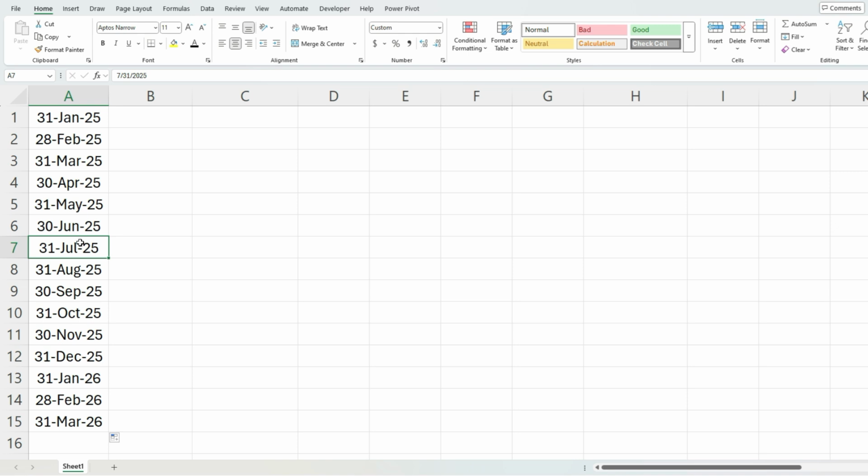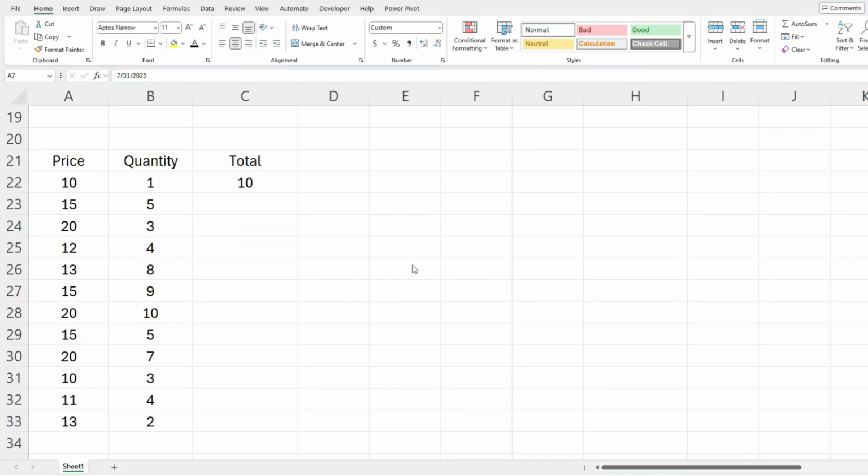Even though it may seem like that might be a bit more difficult, it can still figure that out as well. Another way that Excel can help you is if you've got formulas.